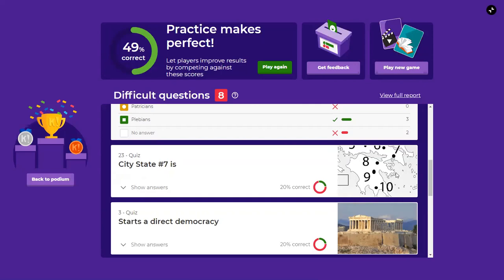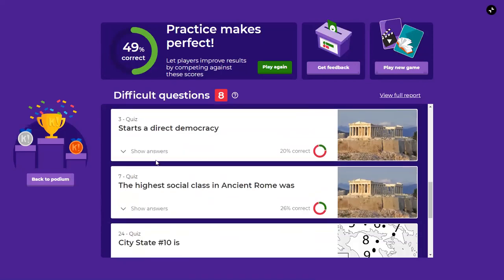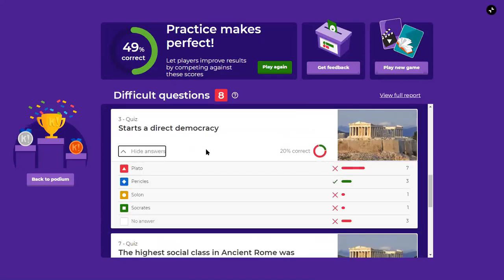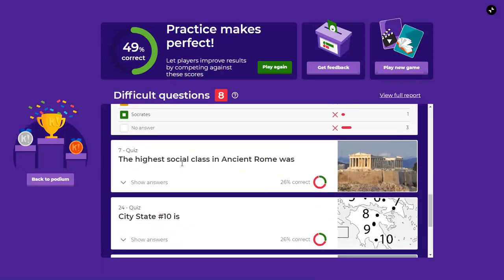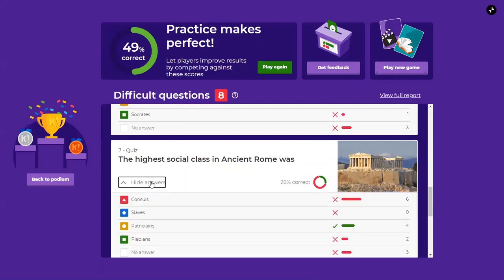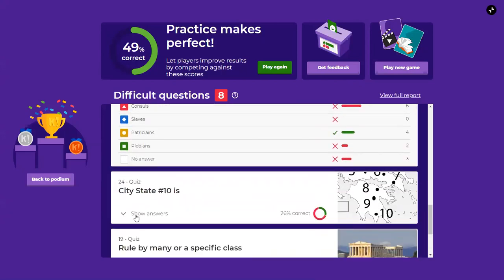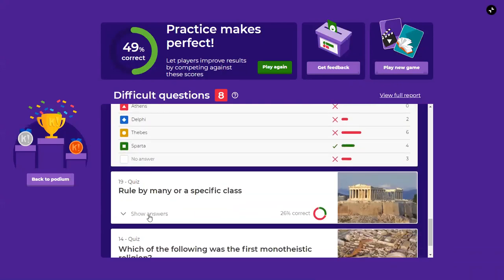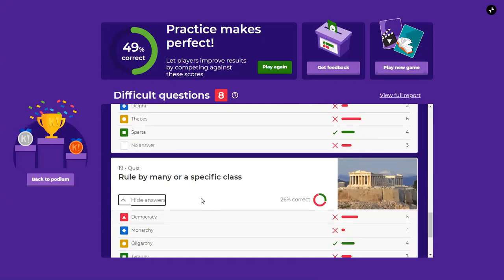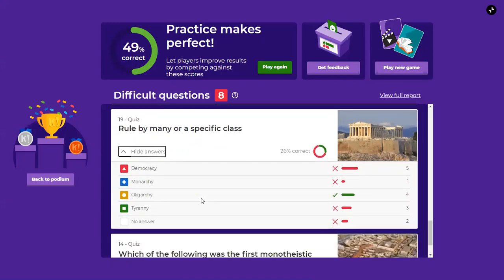City-state 7, right there on the Mediterranean coast, is Athens, right? Starts a democracy. You have Pericles. Socrates was the Socratic method. The highest social class in ancient Rome was the patricians. City-state 10, right here, is Sparta. Ruled by many or a specific class is going to be oligarchy.